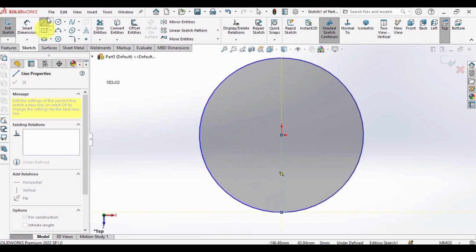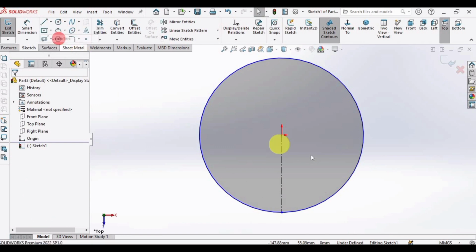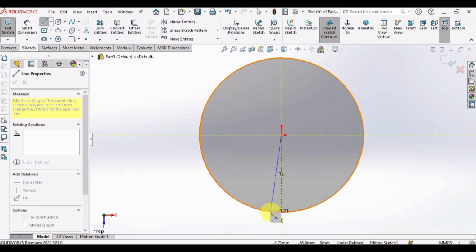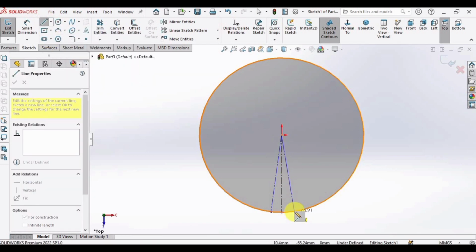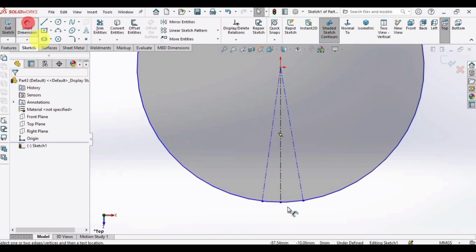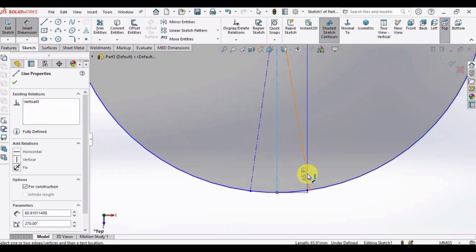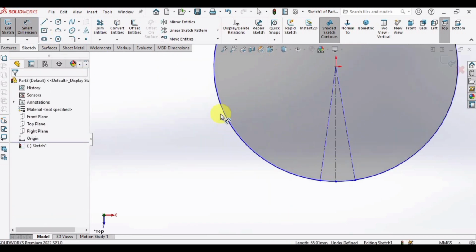a line like this. Press the escape button, select the center line again. This is the center line. Actually we are going to make three lines. So this is the second one, and finally the third one from the center to the circumference. Then we will select the smart dimension. We will select any two lines.